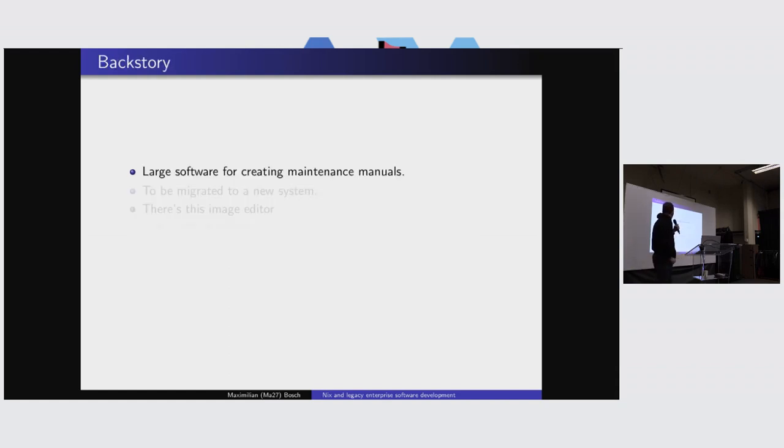So, a little bit of background. The software I'm talking about is a big bunch of PHP code to create maintenance manuals for big engines. And it was planned to migrate it to a new system. So as you can imagine, there's a big bunch of data we have to migrate. And one of the bigger issues is that there's a baked-in image editor. The biggest issue is, it's written in Flash.